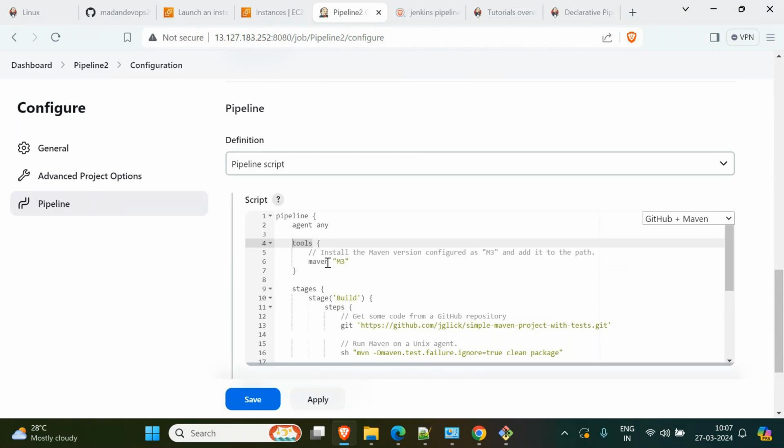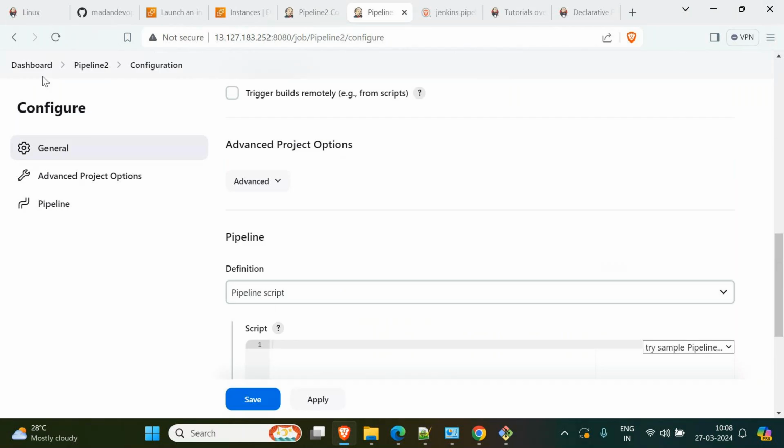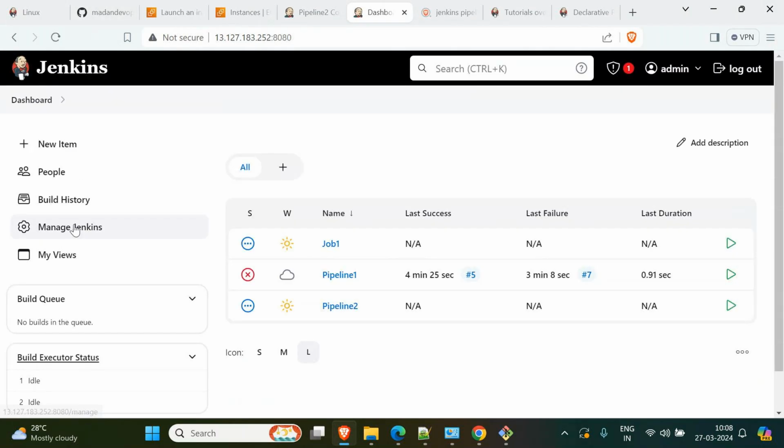So here in tools, we have to mention the plugin names. For example, if you are using the Maven tool, then what is the Maven tool name? If you remember, we have created a Maven tool. What is the name of that? Duplicate this, go to our dashboard, go to Manage Jenkins.